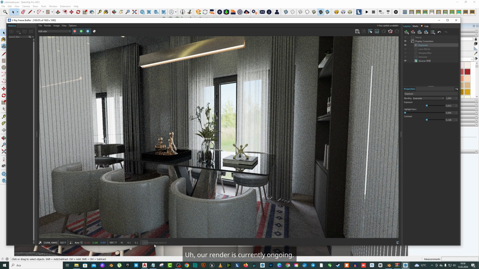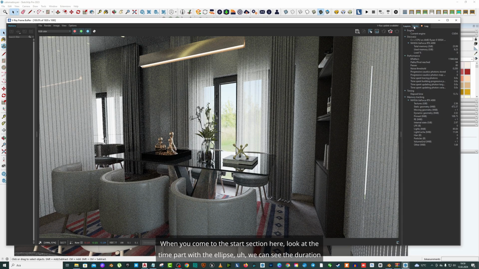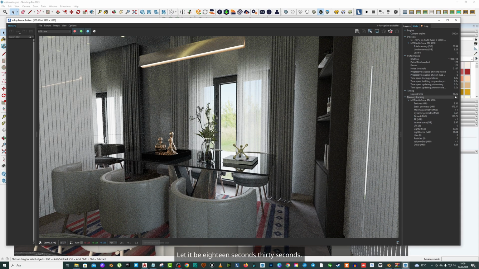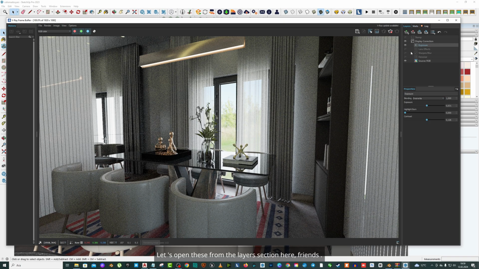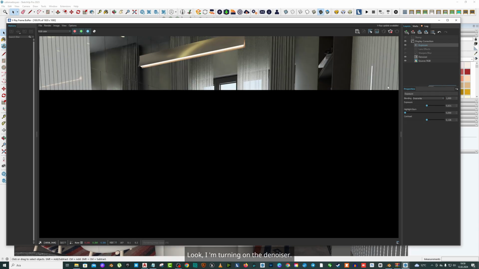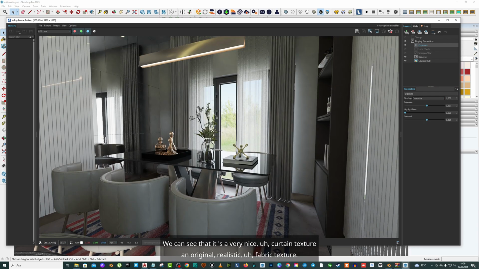Our render is currently ongoing. Look, the render past sections are continuing, friends. When you come to the start section here, look at the time part with the ellipse. We can see the duration here. Let it be 18 seconds, 30 seconds. Let's open these from the layers section here, friends. Look, I'm turning on the denoiser. Did you see? We can see that it's a very nice curtain texture, an original, realistic fabric texture.